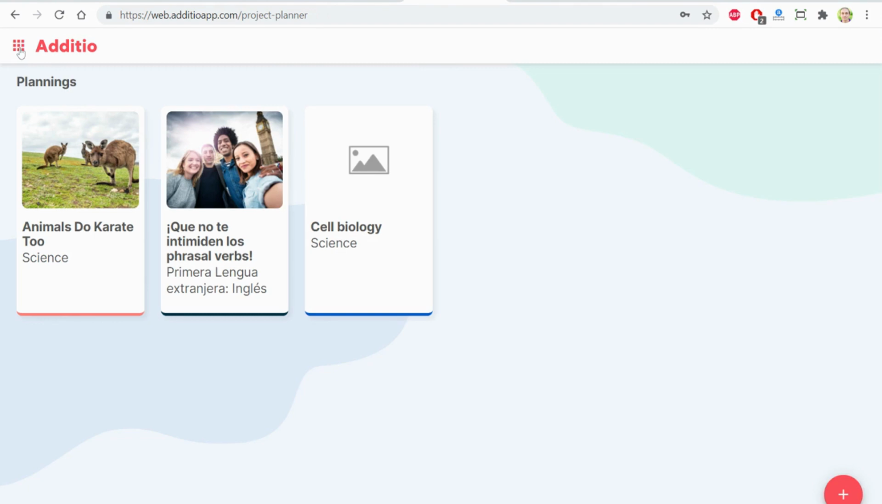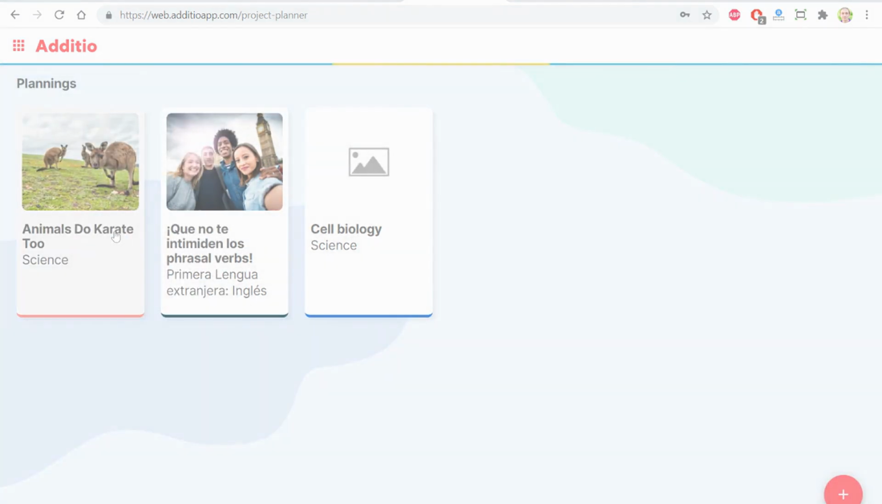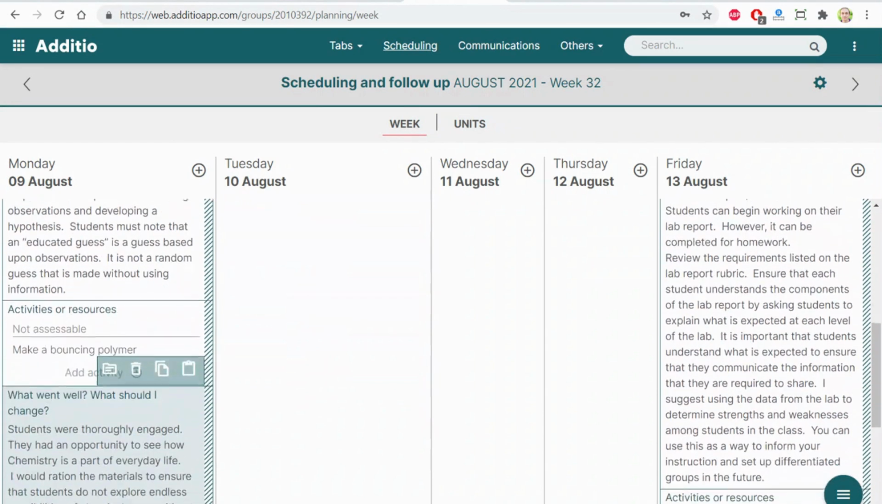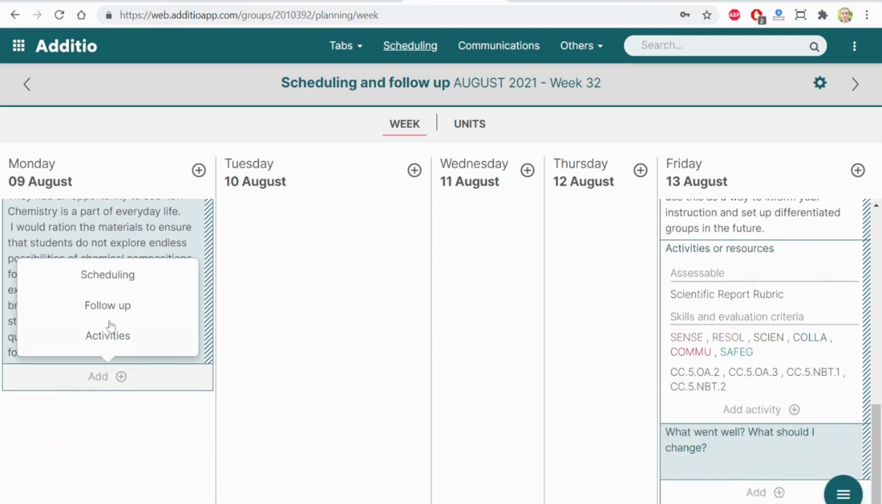This complements the other lesson plan that we have on Editio, that now is under the name of scheduling and follow-up. And this lesson planner is different because here, directly from here, when I have the lesson plan, I can create activities that are accessible or not accessible, and everything is directly linked with the gradebook, in which I can create the tabs and make the assessment of this activity. And here I can create different sections, especially for creating the follow-up.